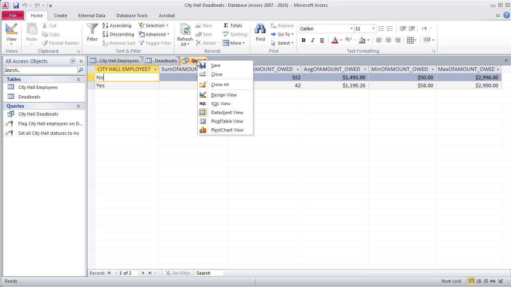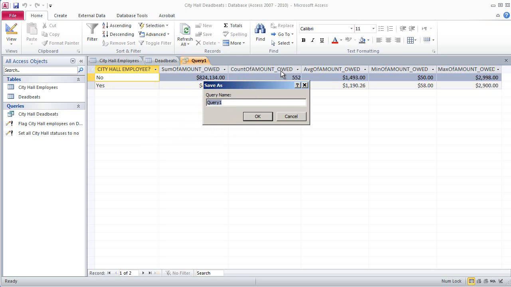Let's right-click on the Query tab and choose Save and give it a name. Let's see. How about Deadbeat Summary? And click OK.